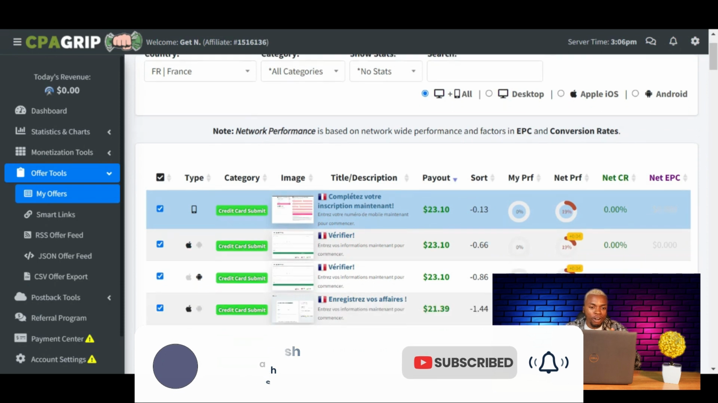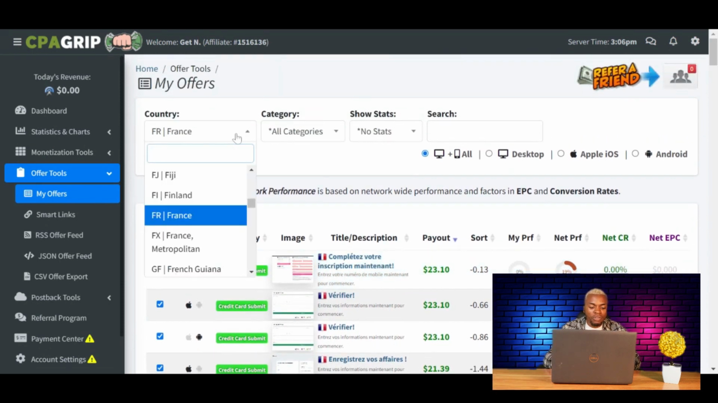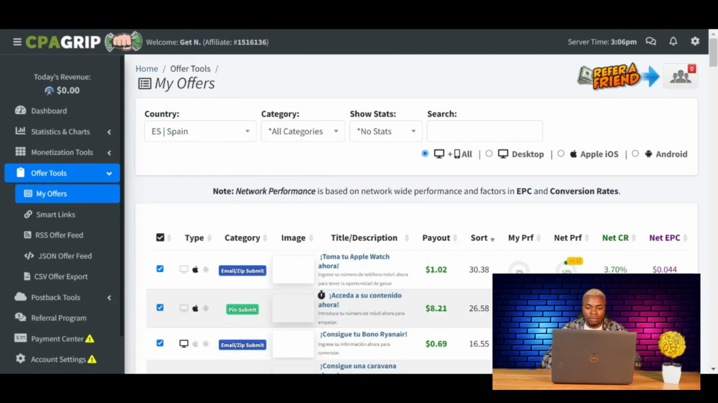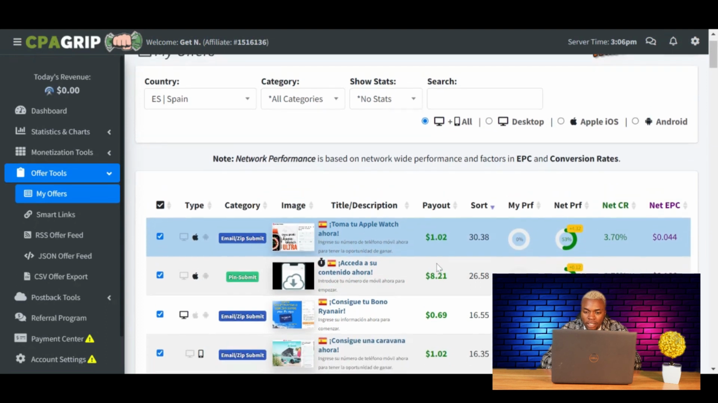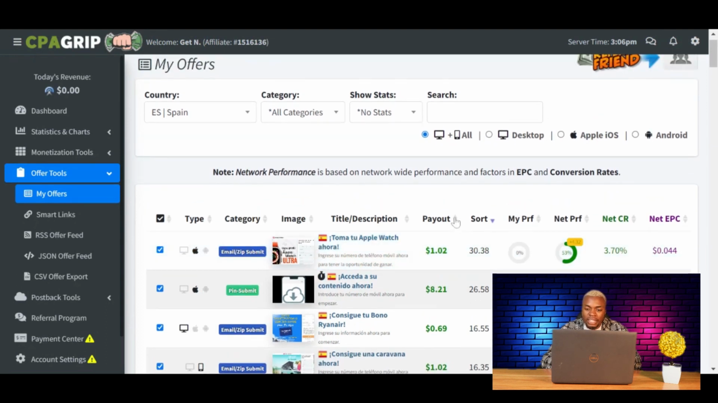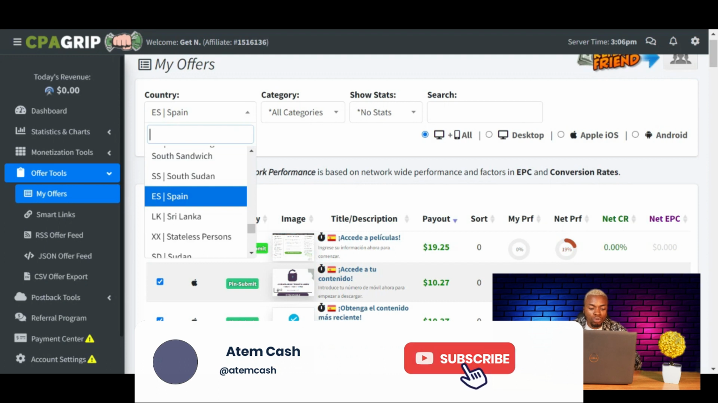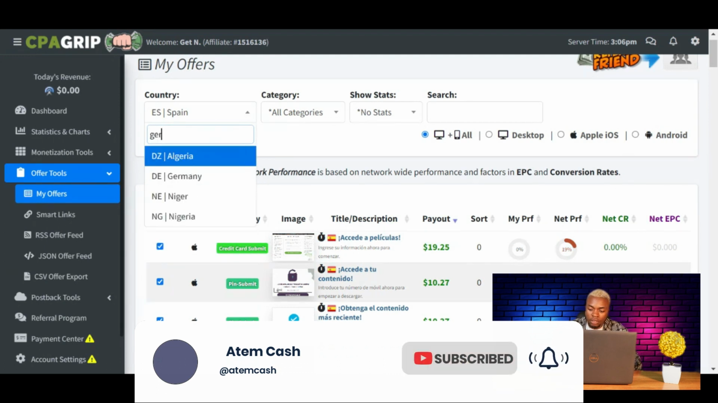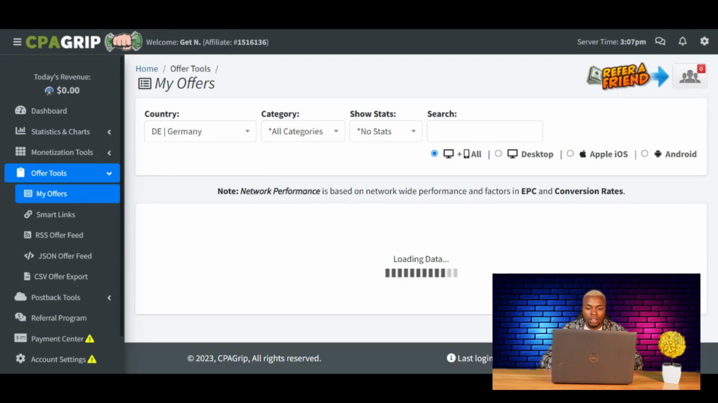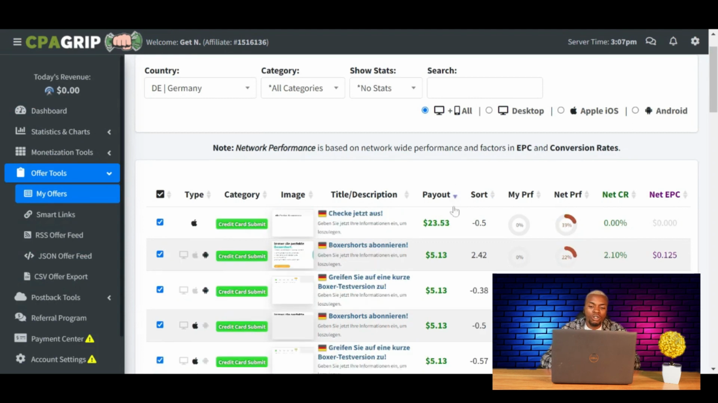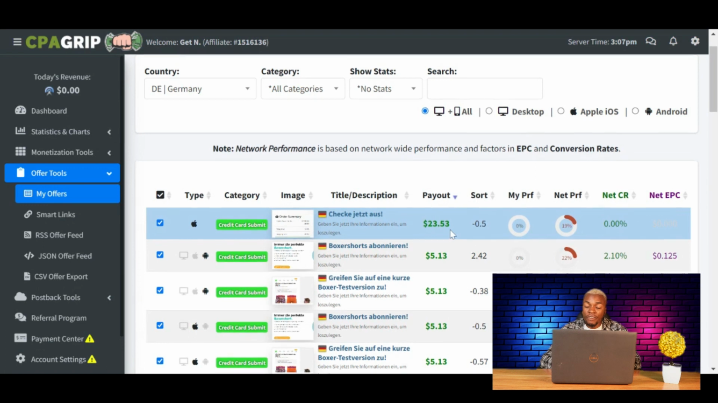Now let's just go forward and check for another country. Let's check on Spain. Scrolling down, let's click the arrow at the top. $19.25. This is not bad, but at least better than what we saw at first, which was $2. So let's still check again and see. Let's go on to Germany. Scrolling down, let's check the maximum payout here. So here we go, $3.53. Still a very good one.